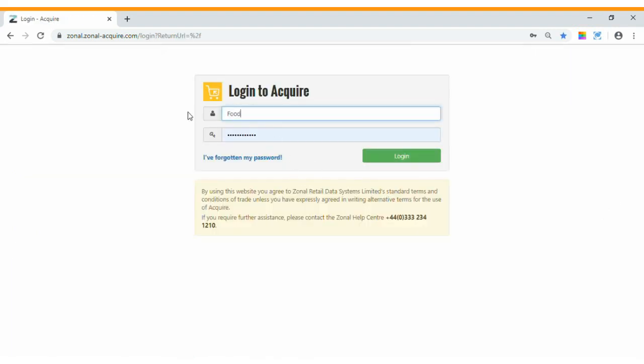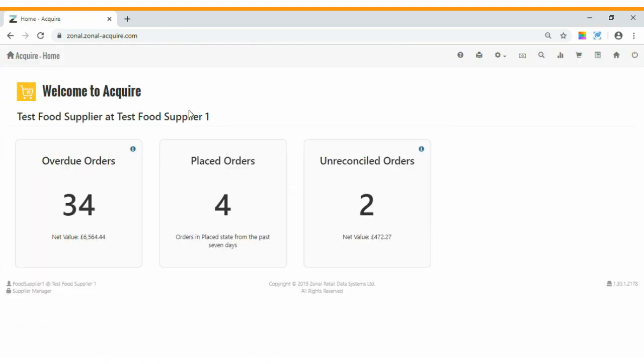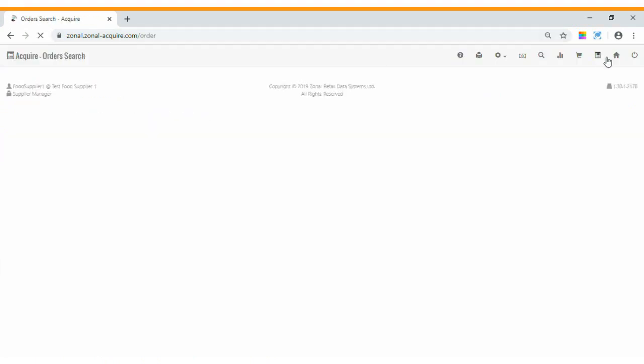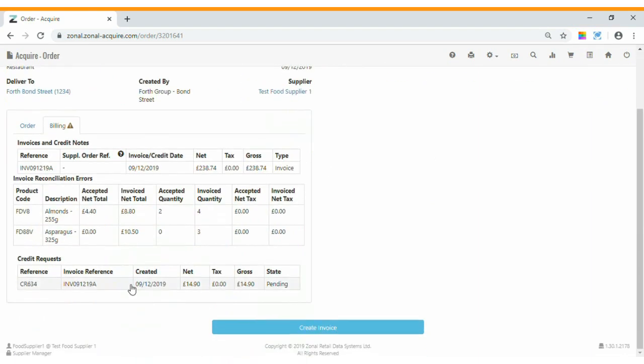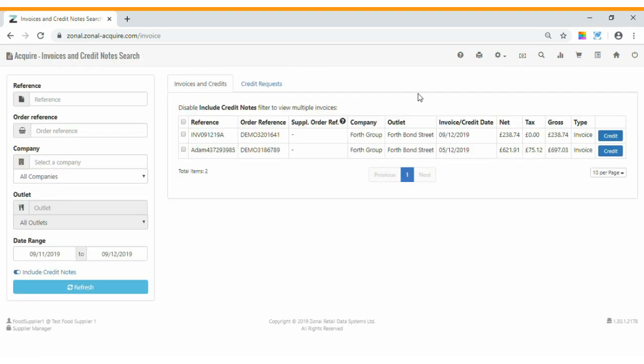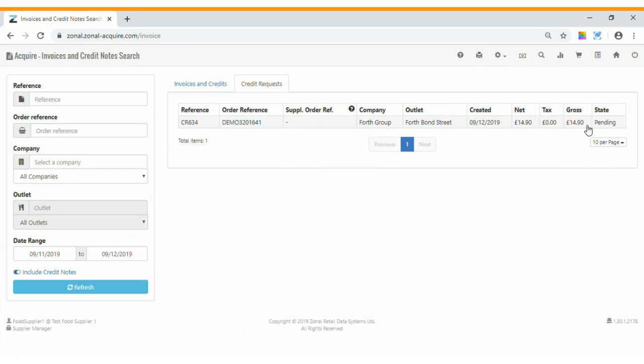and I log back in again as the supplier, now I have two options. I can either go to the particular order. It's easy because there's only one of them at the moment, but I can go to that order and click on the pending credit request, or alternatively I can click on the invoice and credit note search, click on credit requests, and I can see a list.